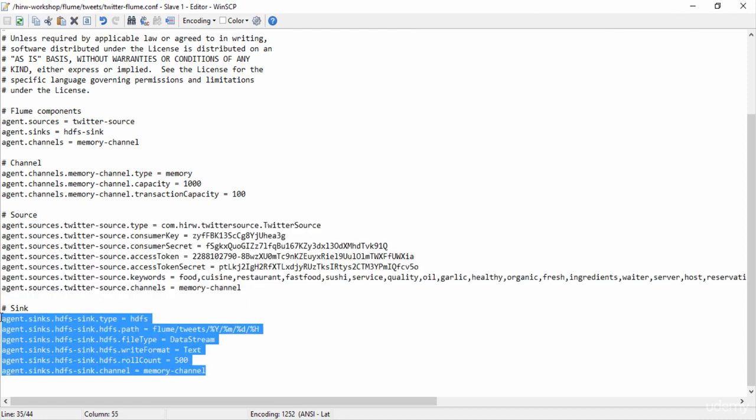Let's now move on to the sink. We'll configure an HDFS sink. If you notice the path, you would see something interesting. At runtime, %y will be replaced by year, %m with month, %d with day, and %h with hour. So our tweets will be saved in different directories by date and time. And the rest of the properties for the sink will look very familiar. This sink will be configured to look at the memory channel as well.